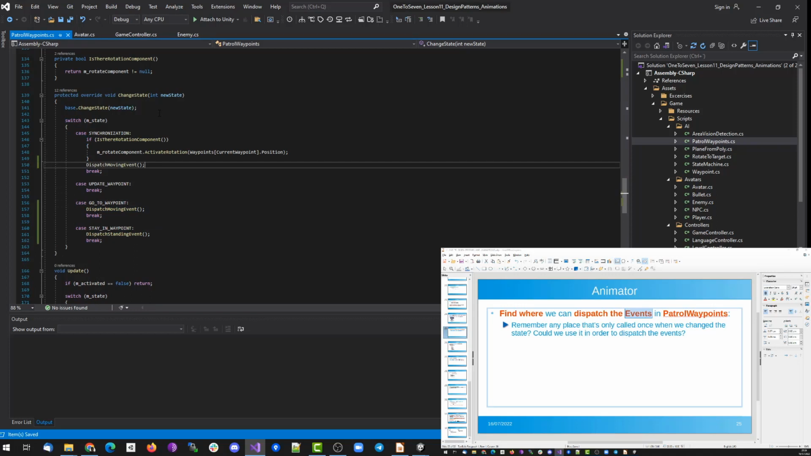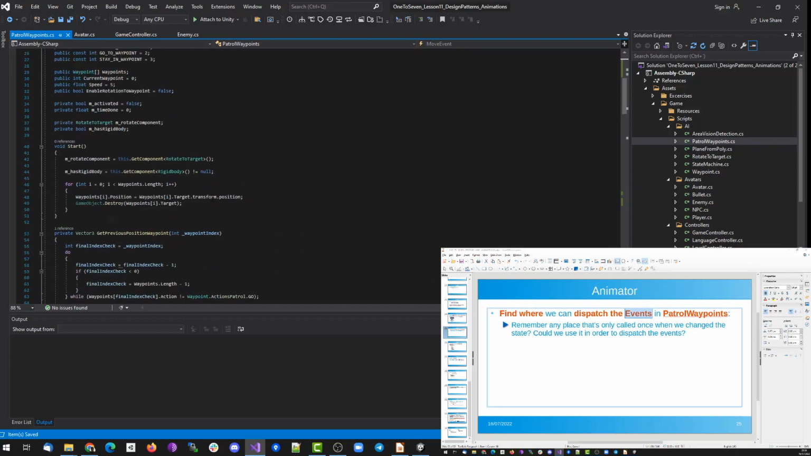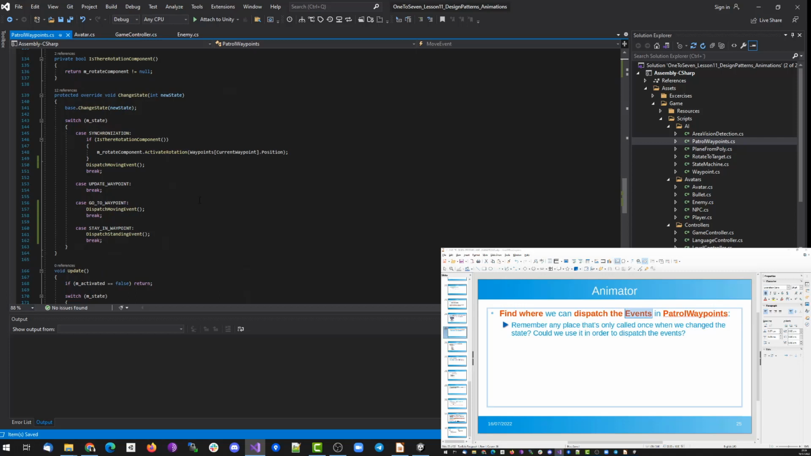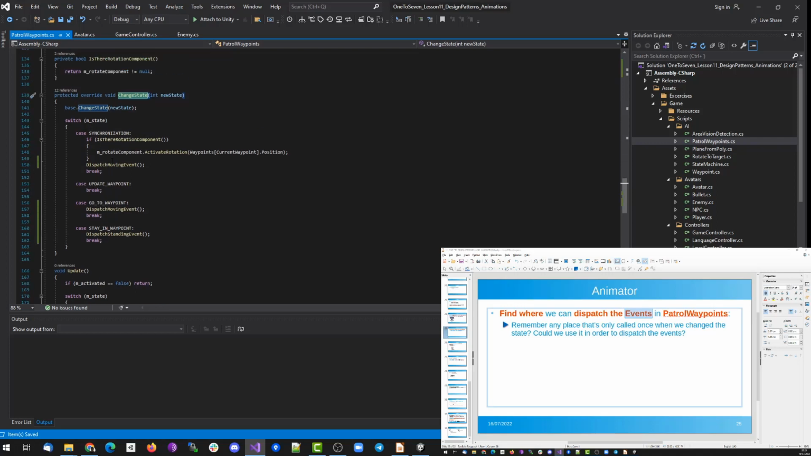Okay, and the result should look similar to this. We are taking advantage that patrol waypoints is inheriting from a state machine, a finite state machine, and that we are using change state for the changing of the state. So in that exact moment, we can trigger the events to report to anyone who is listening that we are moving to the next waypoint with the dispatch moving event, and we are standing still if we are on the staying waypoint.